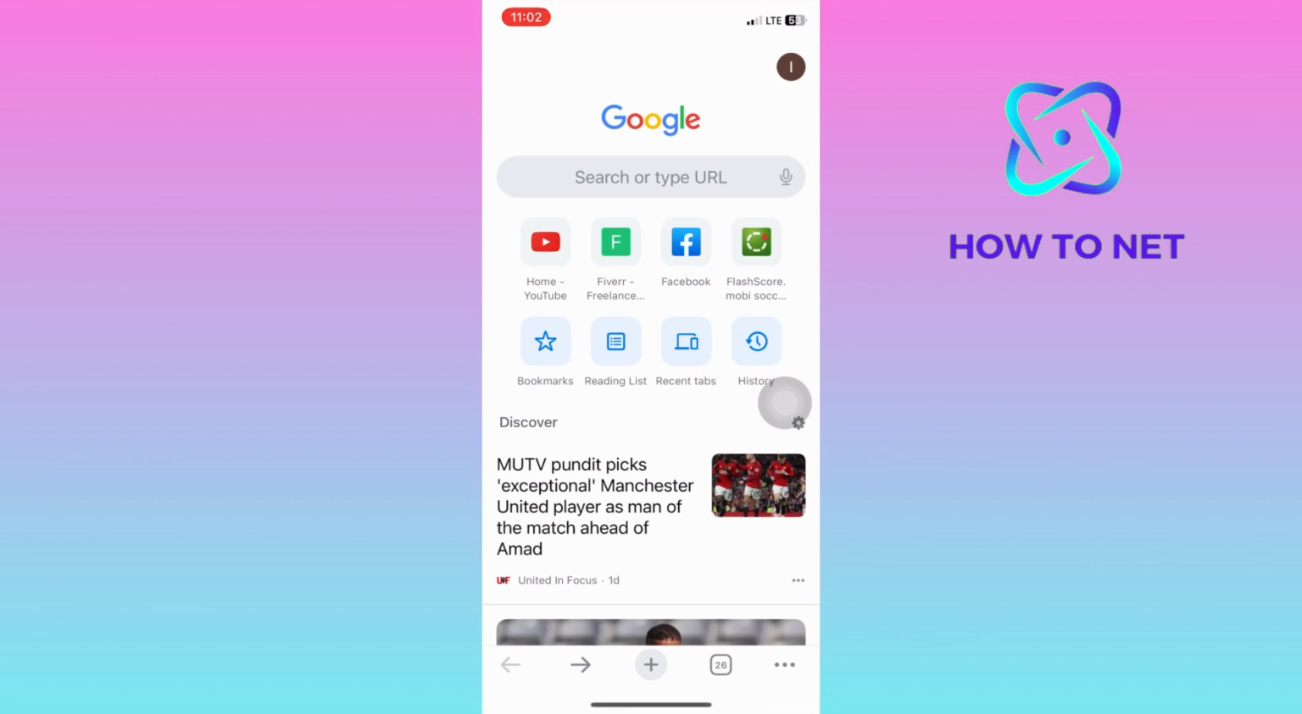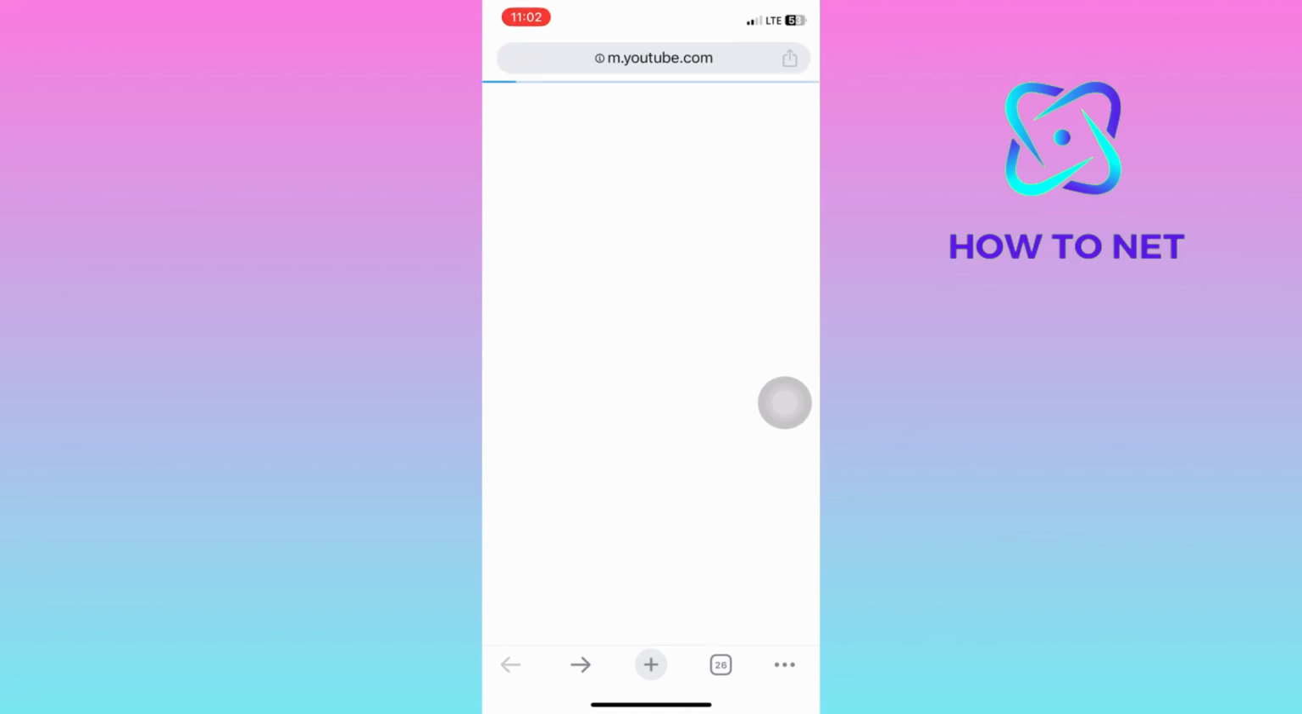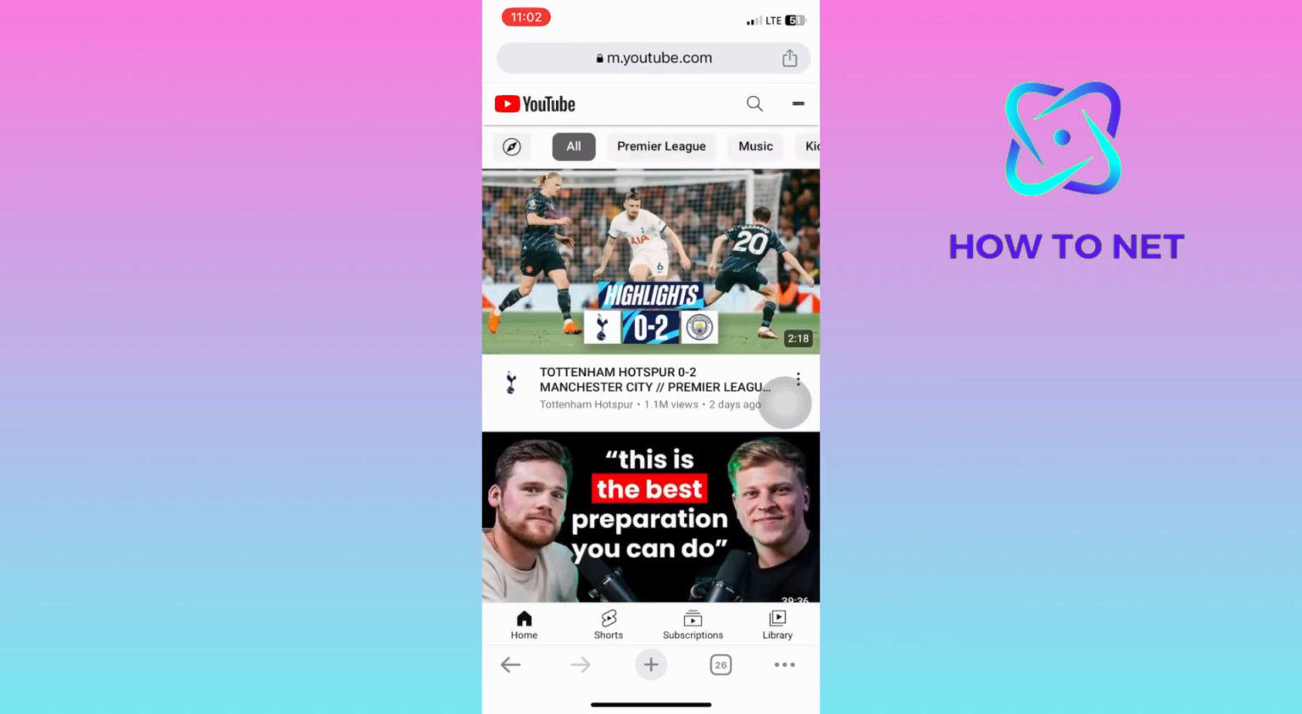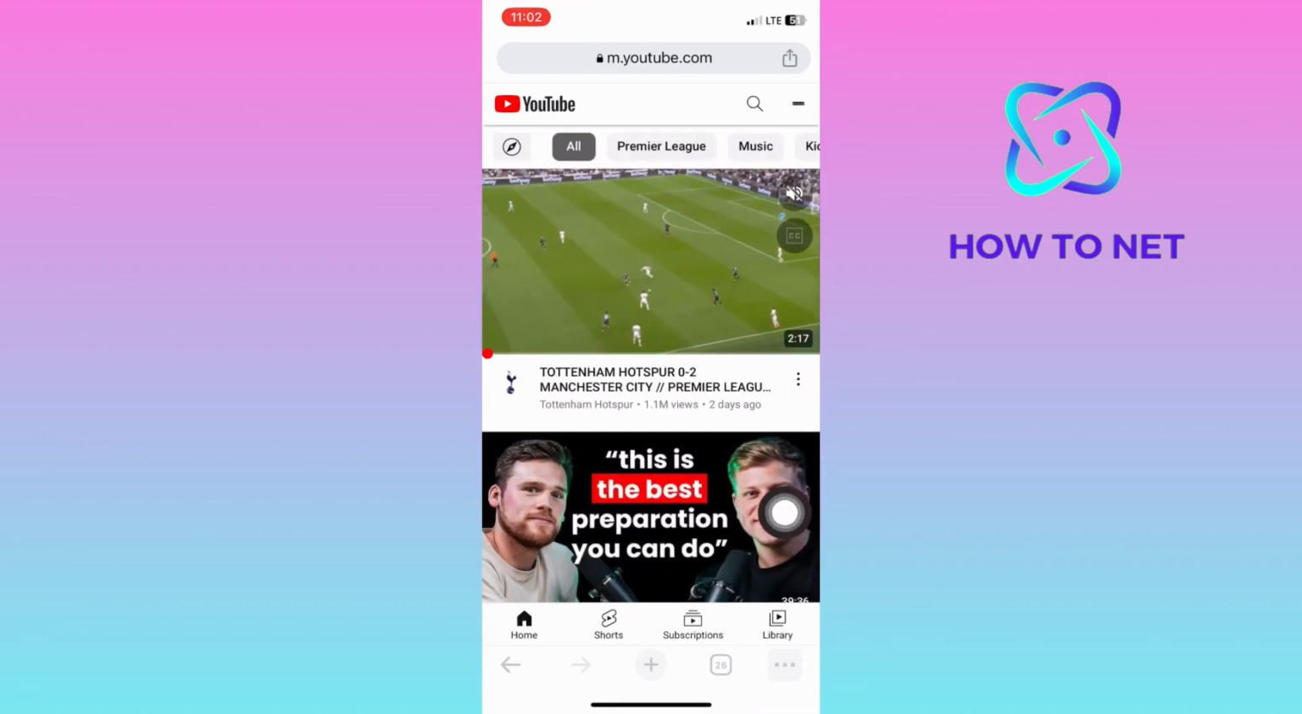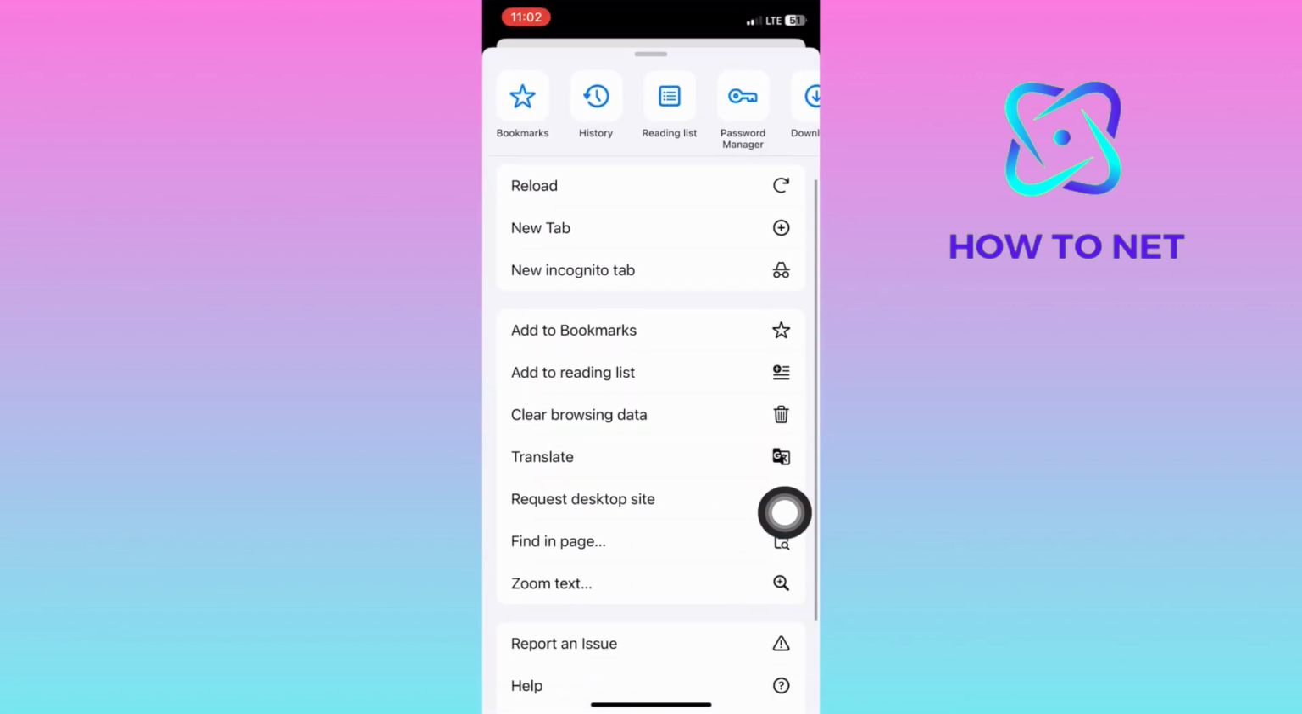To do this, simply head into Chrome browser. It can be any other browser of your own choice. On your home page, access the YouTube site. Wait for it to load. On your YouTube home page, you will have to tap on these three dots on your bottom right corner of the screen. Navigate onto the option of Request Desktop Site.